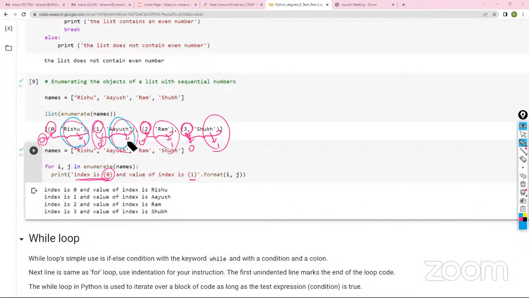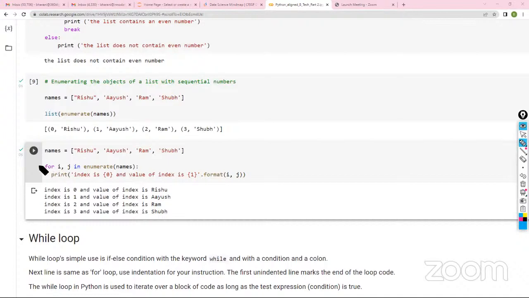Index 1 is this: Vishu, Ayush, Ram, Shu. The value of index is Vishu, or Ayush, or Ram, or Shu. So whatever you have in index number 1 will get printed out here. Simple. And it's a for loop, so it will print for all of these, each thing. Each time it prints out the results.